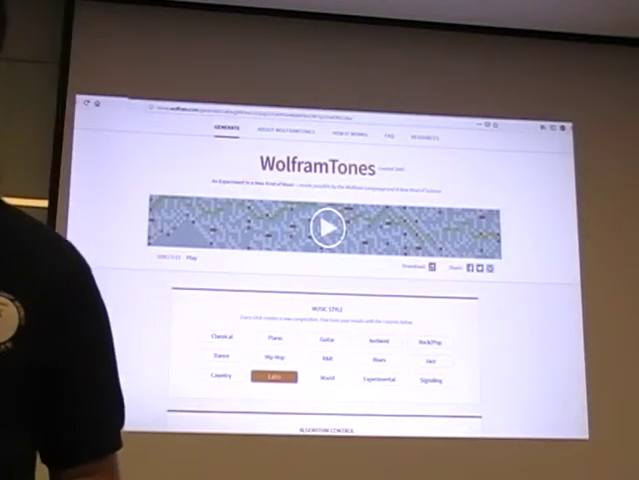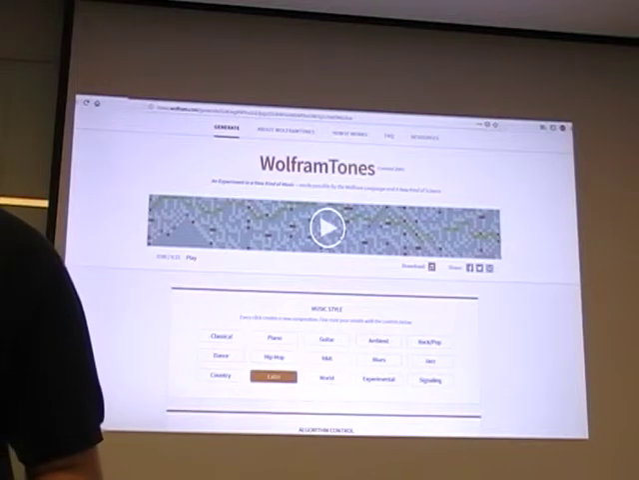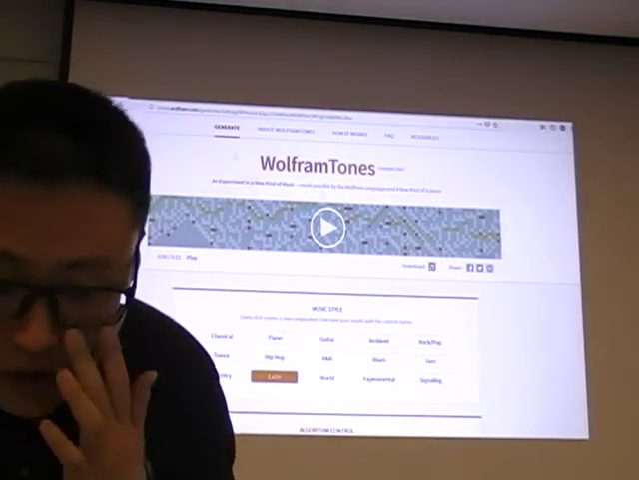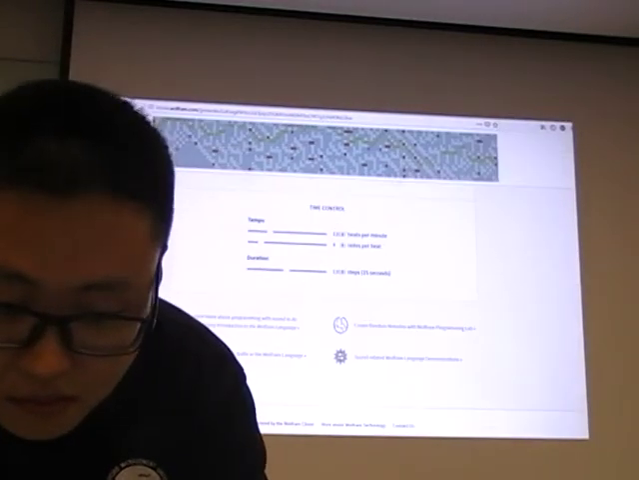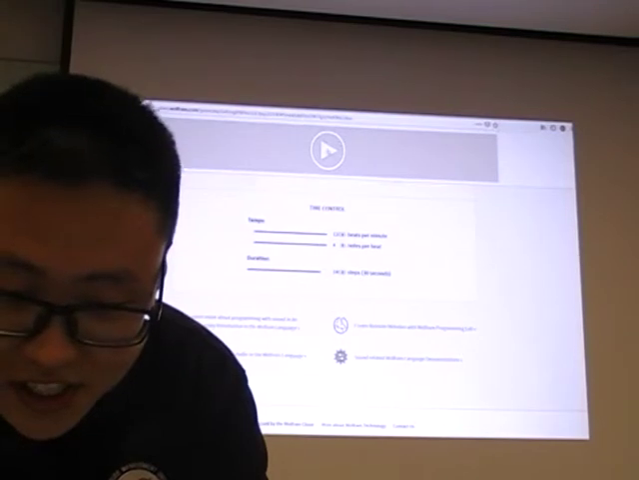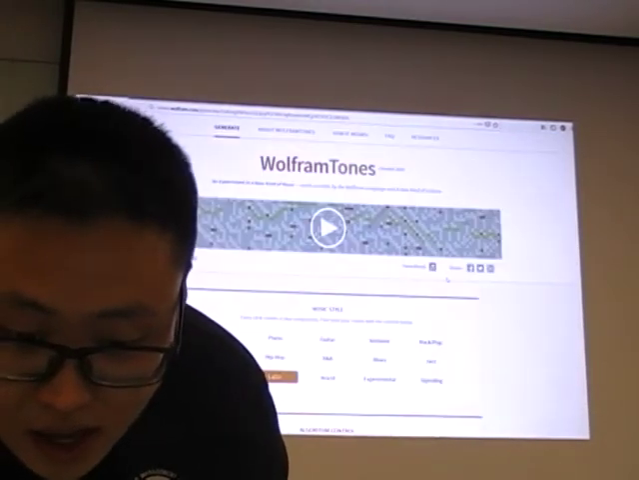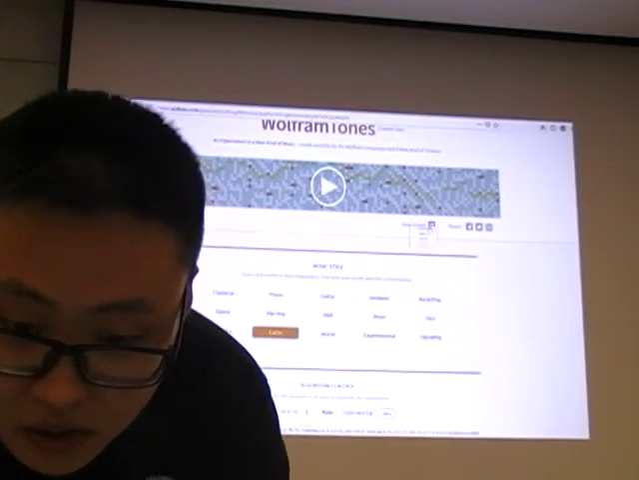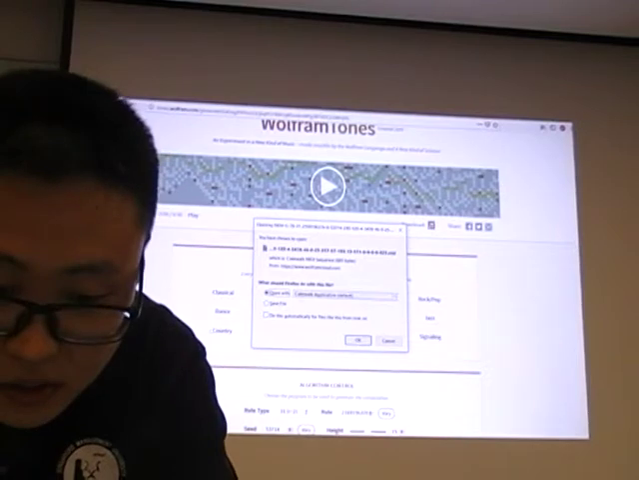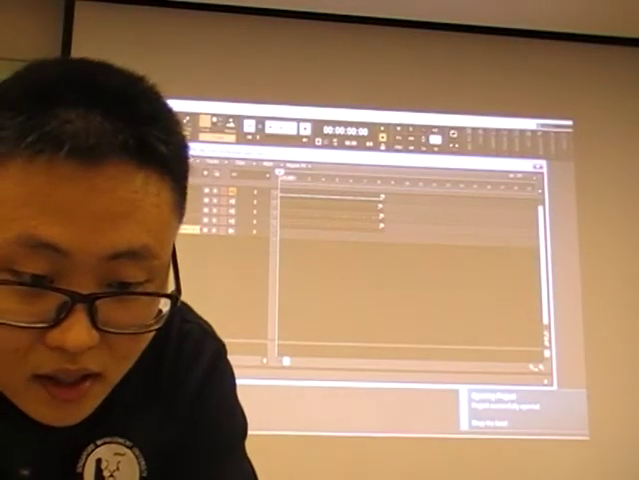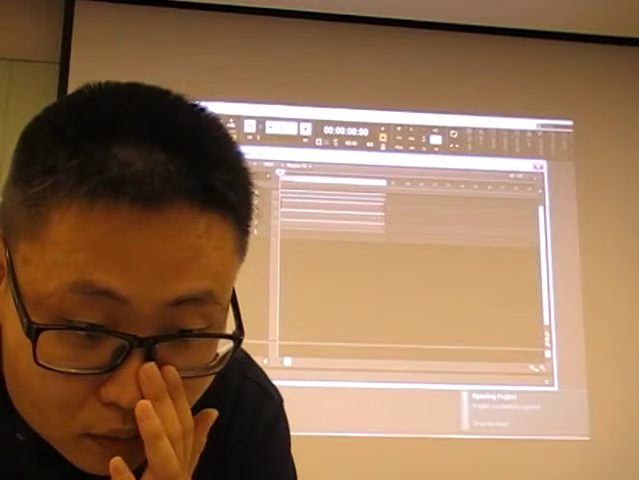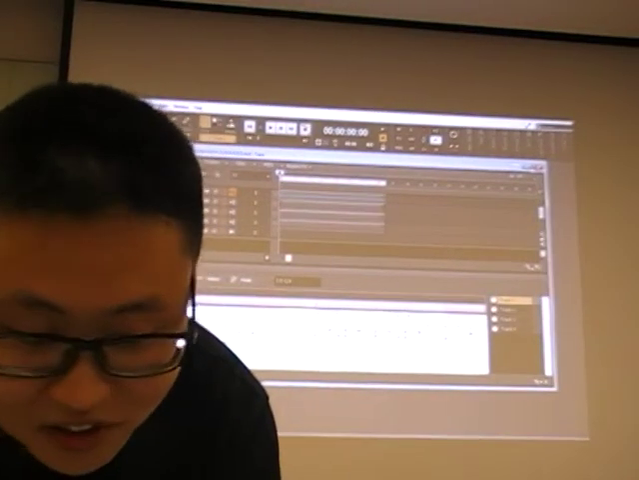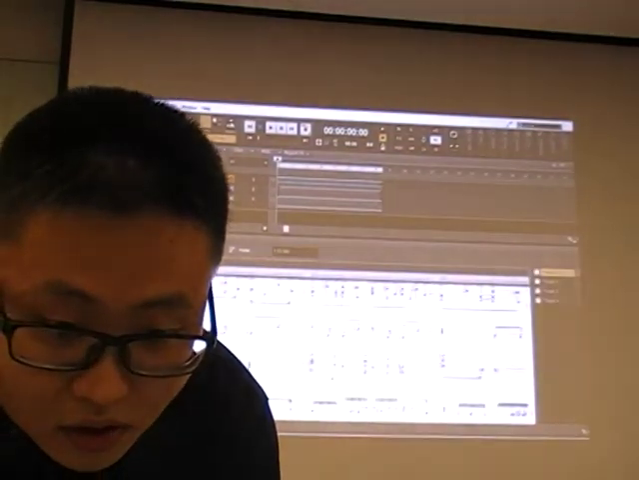Can it print out the notes? Yes, in fact you can. If you like a particular seed, like this one, let's increase the duration to 30 seconds. And we can download the MIDI file, and we open it with Cakewalk, and we view the notes.